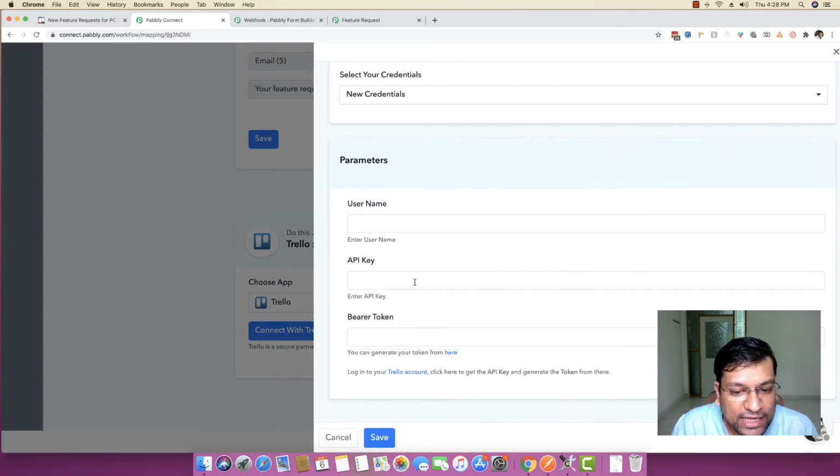You can see it is asking us for username, API key, and the bearer token. So what we can do is we can get the token right here. So I'm just going to click here.